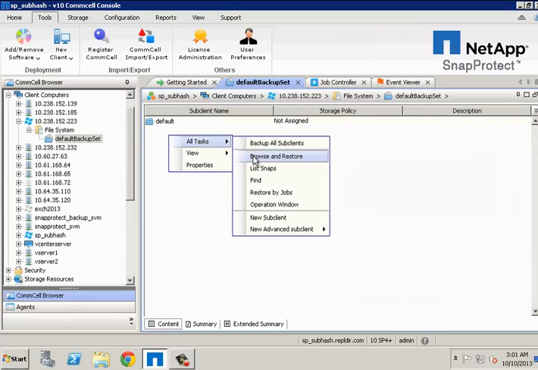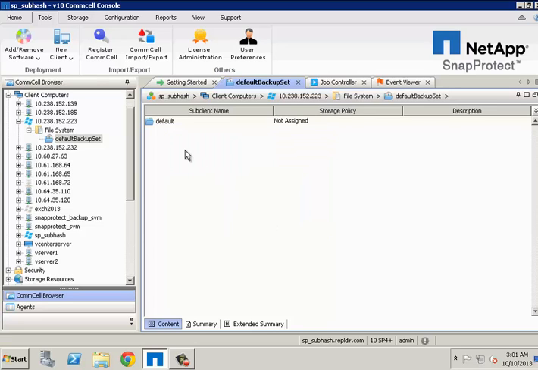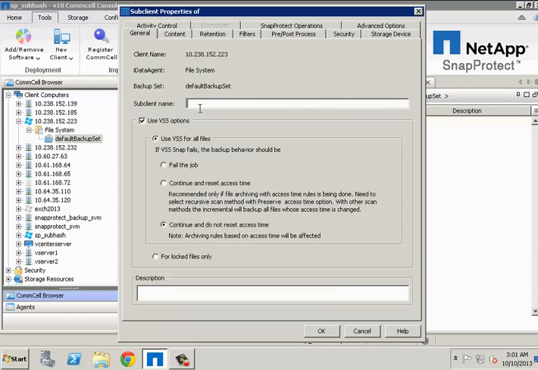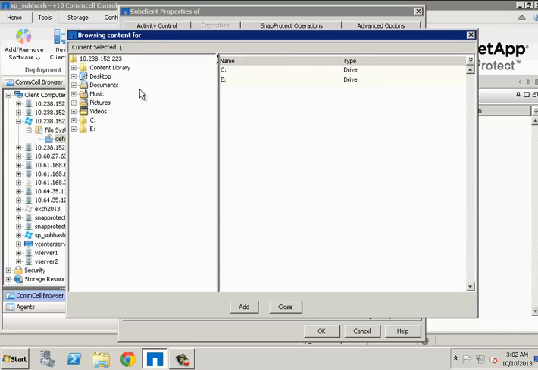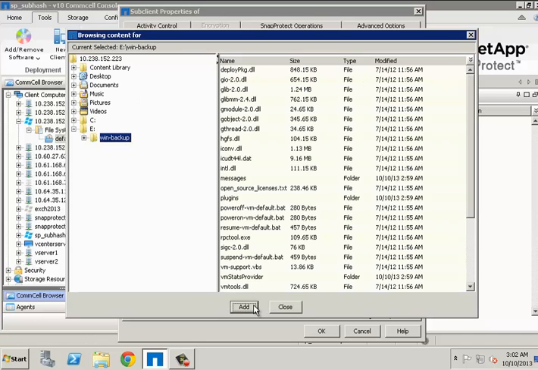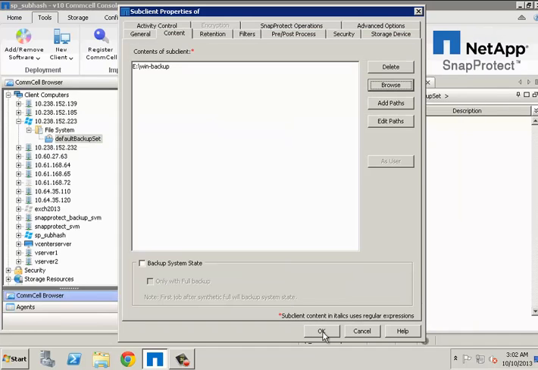Now we'll create the subclient and specify the data that needs to be backed up. Type in the subclient name. Now we'll browse and select a particular folder. In this case, we'll select the Win Backup folder. Next, we select the storage policy that we created.